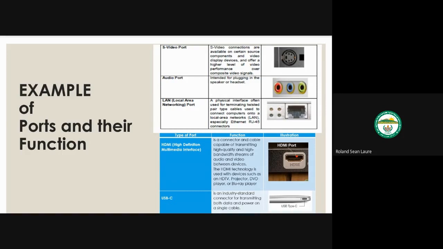Okay. So another is the S video port. S video connections are available on certain source components and video display devices and offer a high level of video performance over composite video signals. We rarely see where this is plugged in. Okay, next is the audio port. It is intended for plugging in the speaker or the headset. It has 3 colors, and each color has corresponding pins.